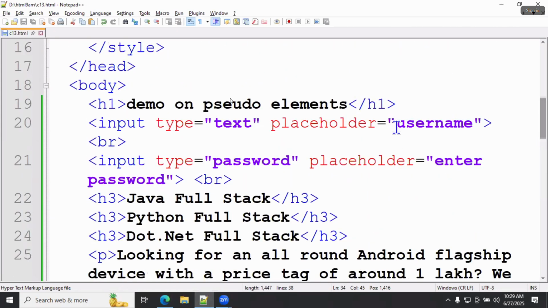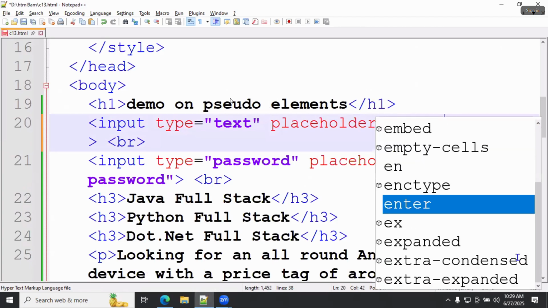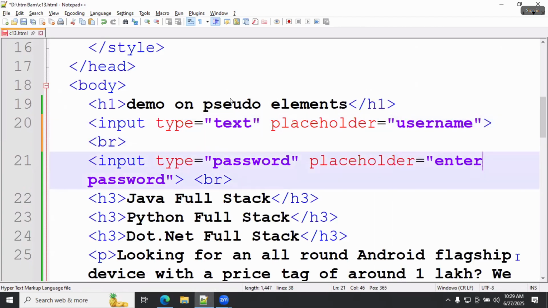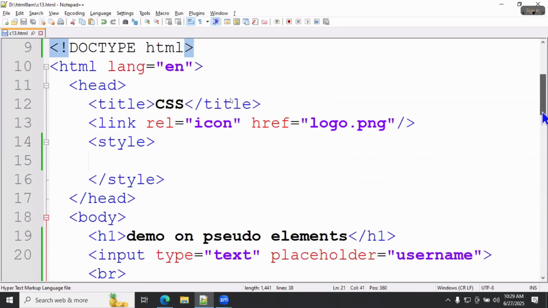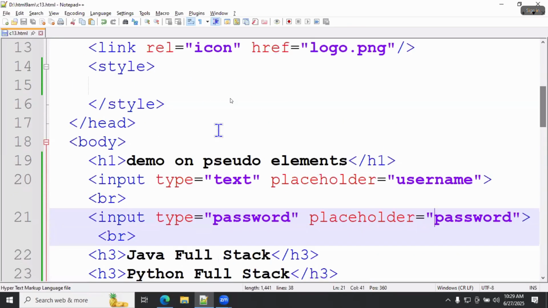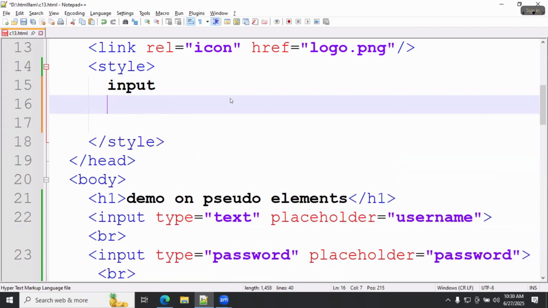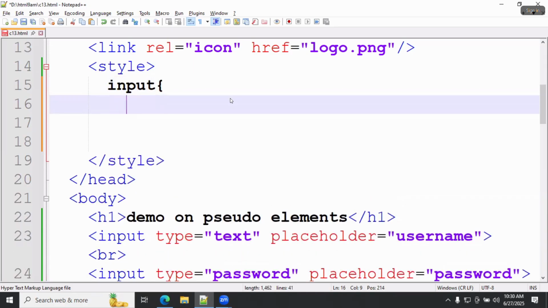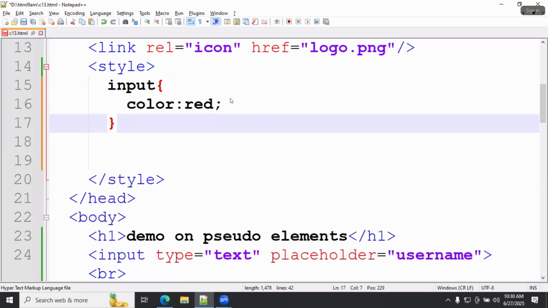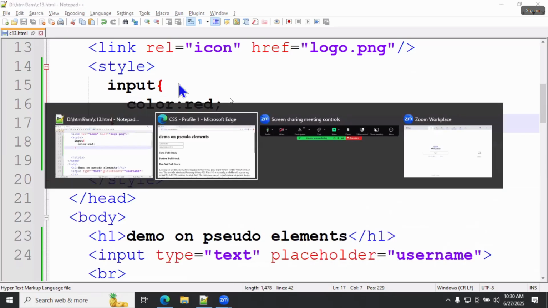For the text, I want to apply the makeup. Generally, if you want to apply makeup to the placeholder, the ID selector, tag selector, and class selector 100% don't work. Really, sir? Try the input tag selector, I'm writing here: input, color equals red. The color is changing, sir, but not the placeholder color. The data color changes, data is different, placeholder is different. Really? Yes, sir, go and check it.